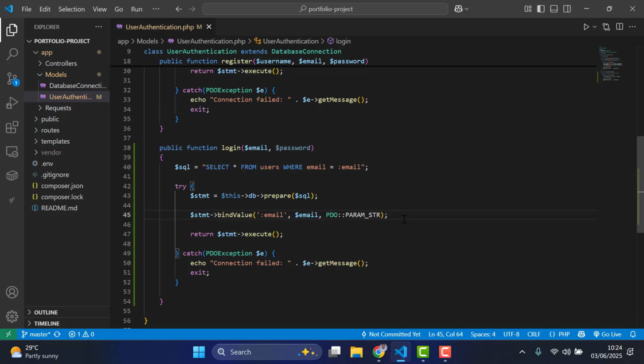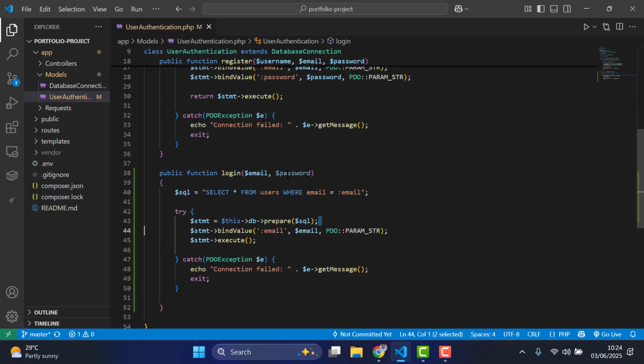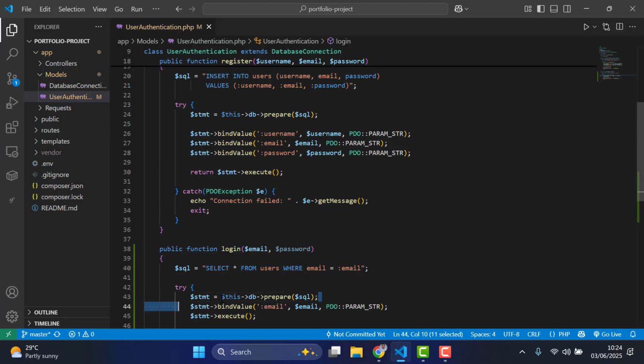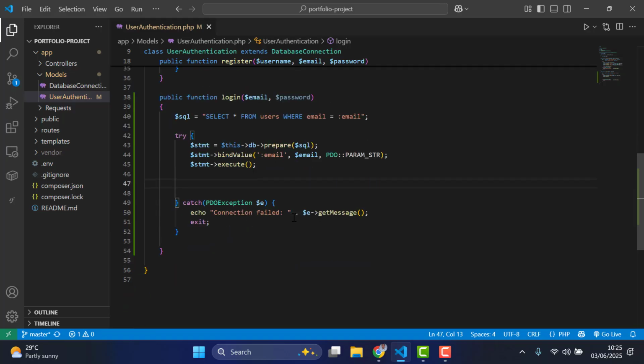So next, after binding, we need to execute the statement, which is this. So first of all, prepare the database, bind the values, execute. But now we need to do something extra for this login aspect, for us to compare. We need to do some kind of comparison. So how can we do that?